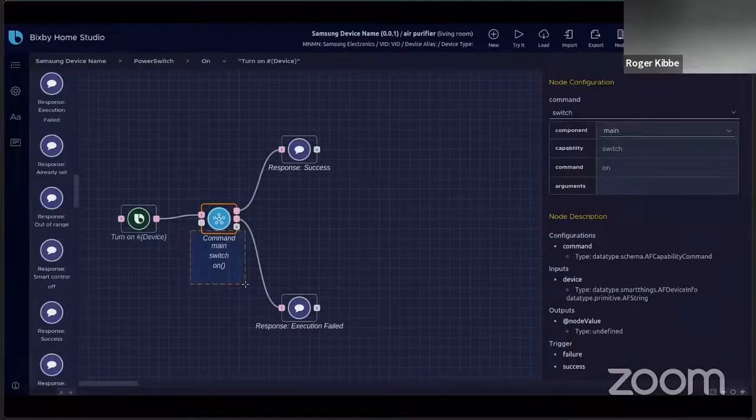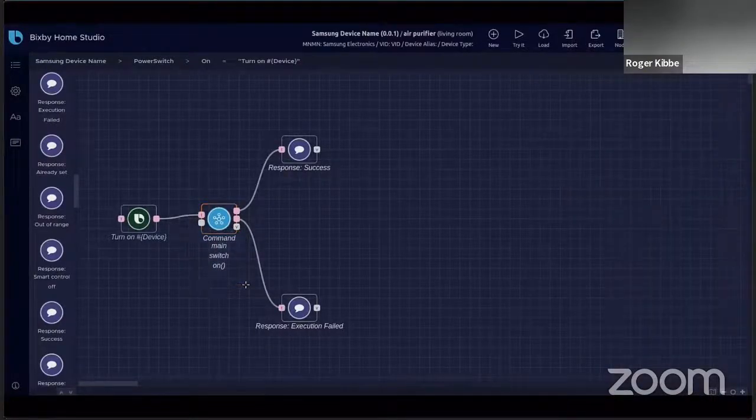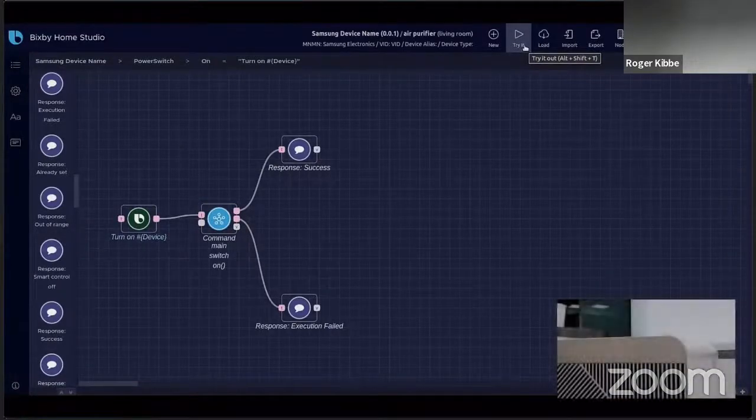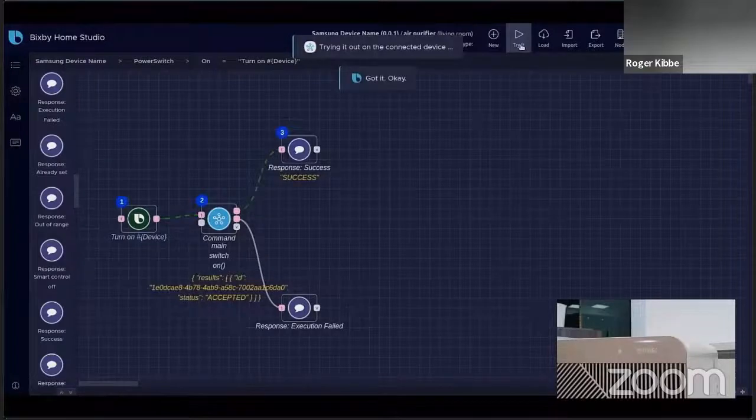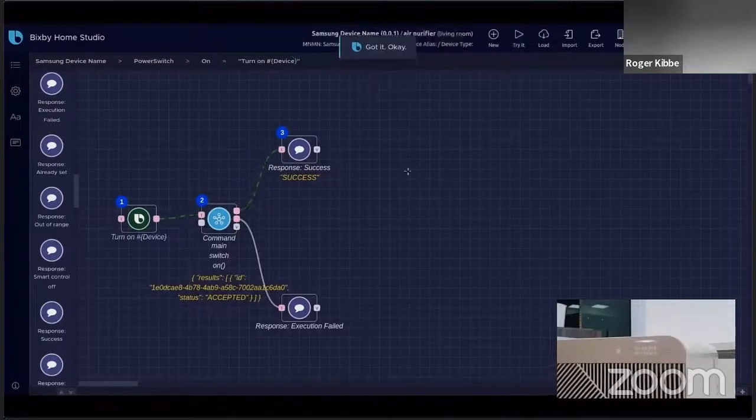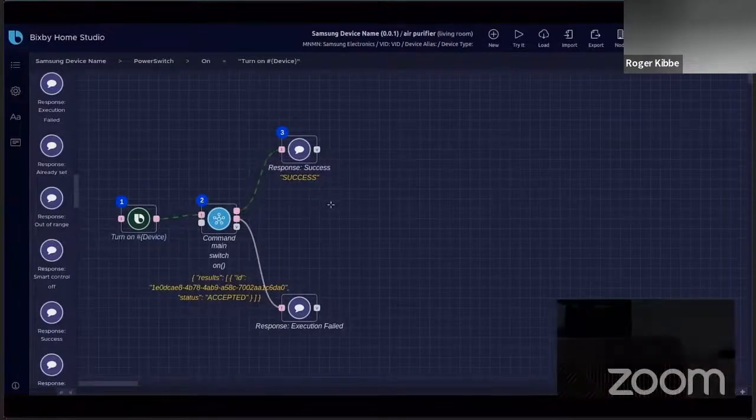Let's test this logic. There is a button called Try It Out. If you press this button, this logic is uploaded to the cloud and Bixby starts processing it. See, the device got it, turning on. Okay. At the same time, the tool shows the flow of execution and the results of the execution below the nodes. It's quite easy to debug your logic on a real device.